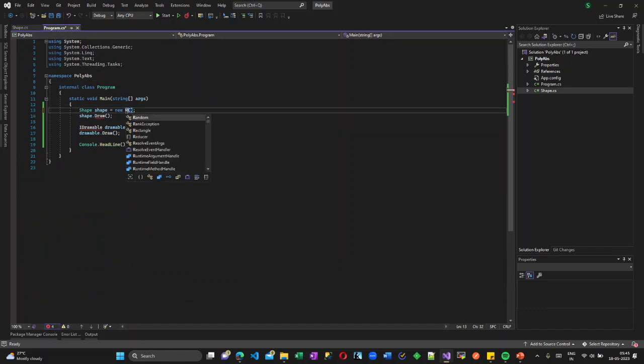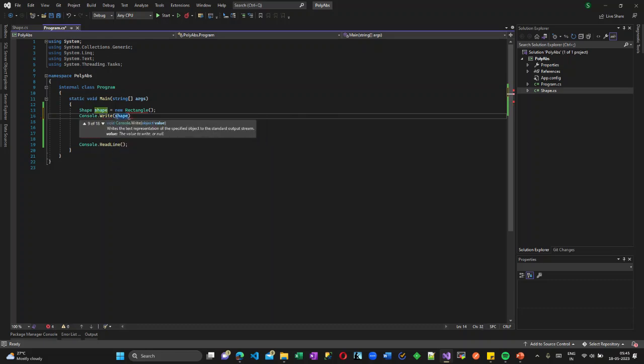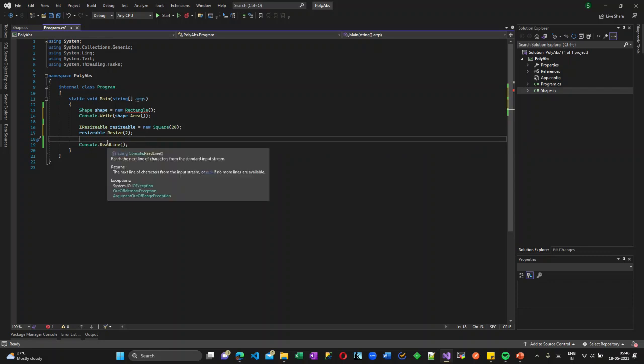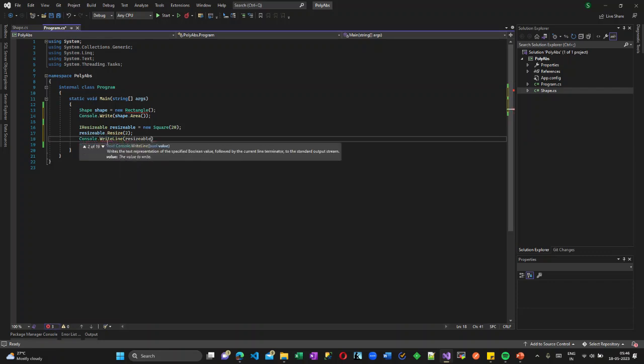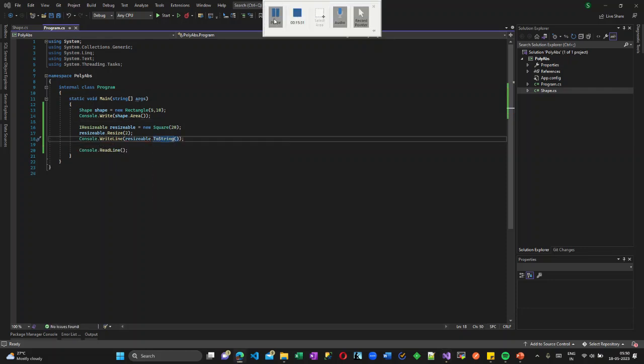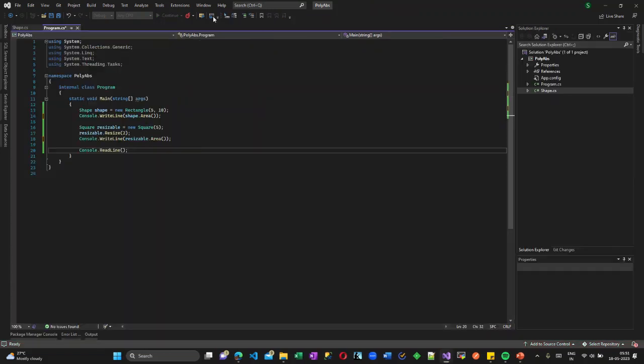Now let us use the class shape in the main method. Let us create the rectangle class with width and height as 5 and 10. Then let us call the shape.area method. It calls the rectangle's area method. And for the resizable, I am creating an object of square with 5 as the side and the resize value as 2. Now let us call the area method.